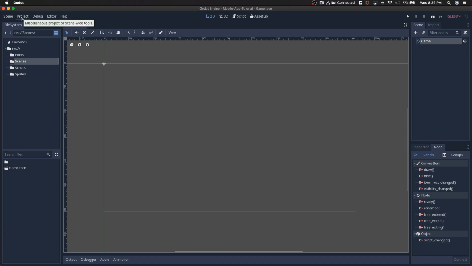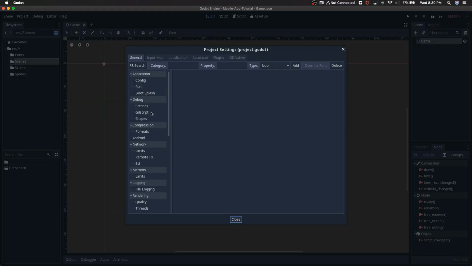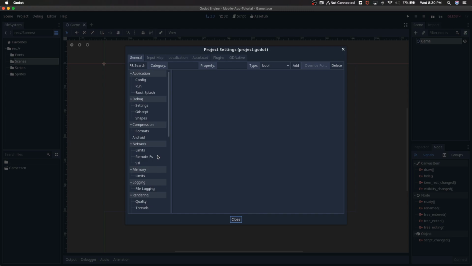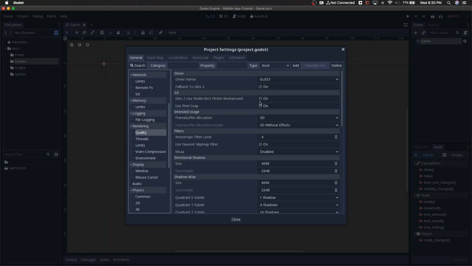So a few of the things that we need to change. We need to make this into a mobile-friendly project. Right now it's just set up in these default width and height. It's not really designed to go onto an iOS or Android device. So the first thing I'm going to do is click on Project up here, Project Settings. I don't think we're going to have to change too many things. The first thing we need to change is under Quality, under Rendering, use Pixel Snap.